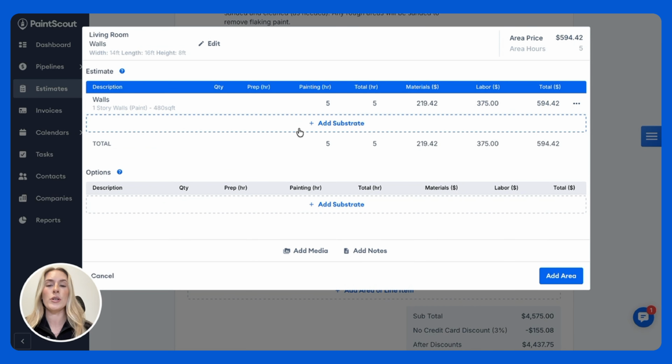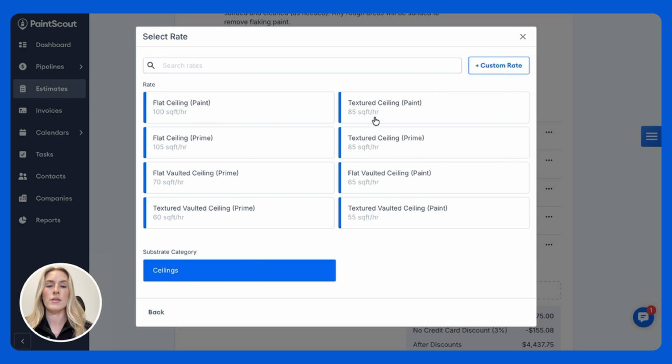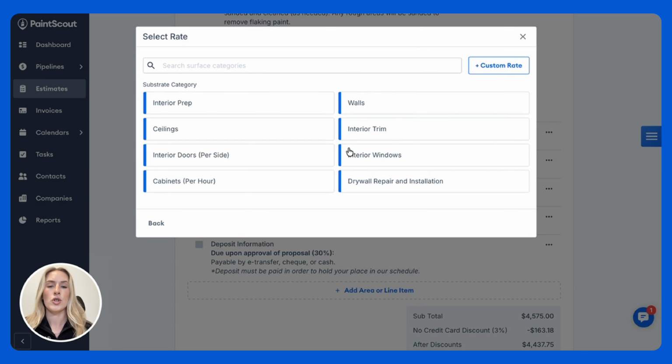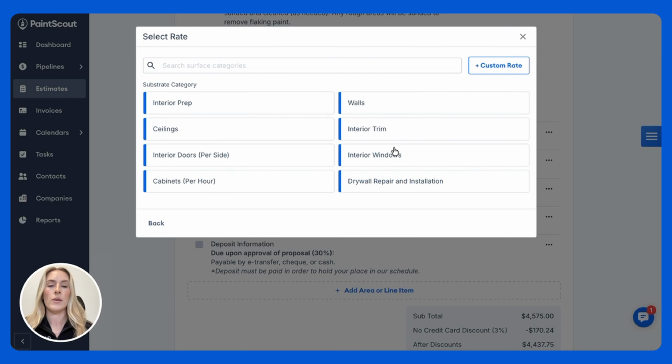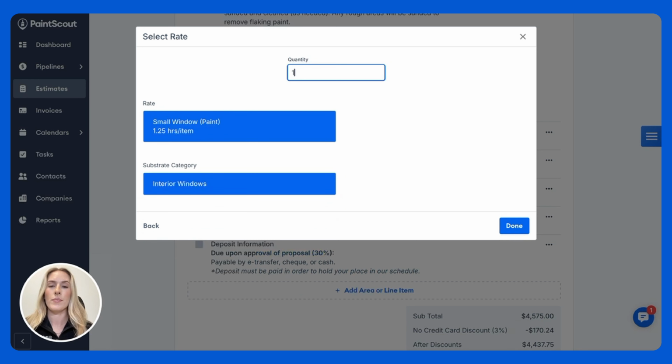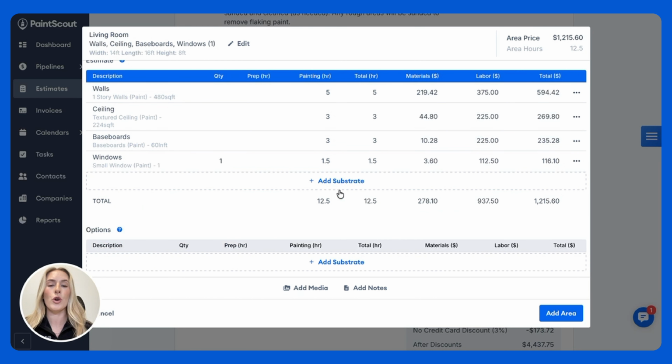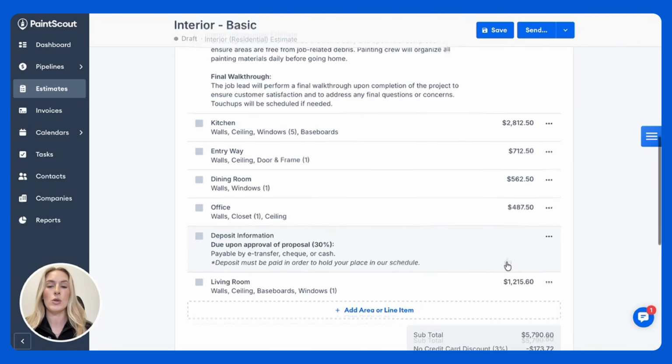If we're painting the walls, ceilings, trim, and maybe a window as well. So it's just plug and play, attaching each surface in the room. Once you've added everything, the system will do all of the math of calculating your hours, materials, your labor, and your total cost, and then you can add that area to the estimate.